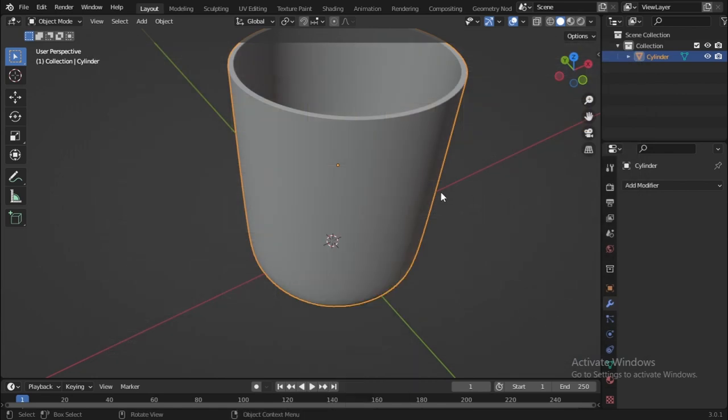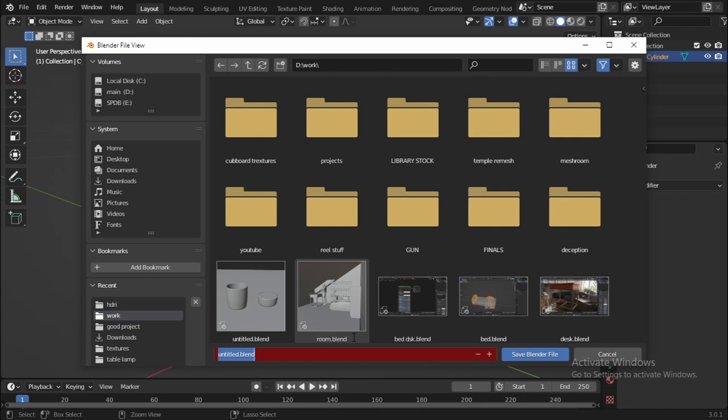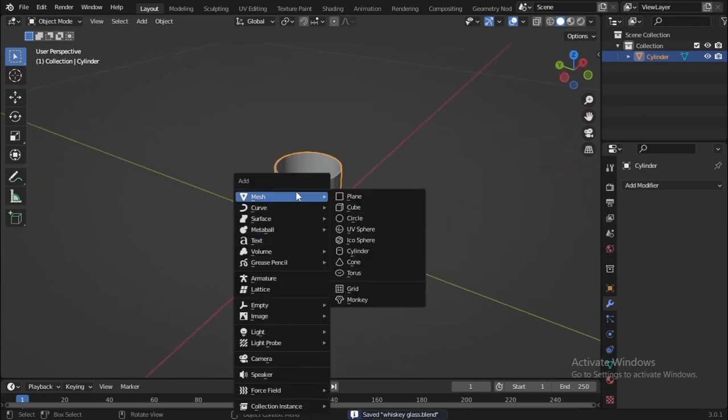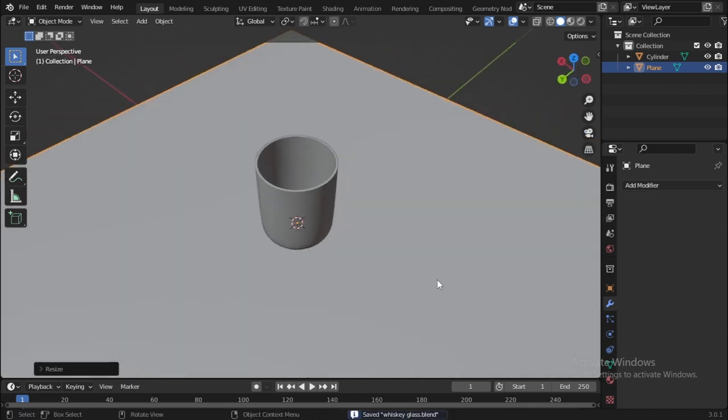This is about the right time to save our file. Whiskey glass, that sounds about right. What we're going to do next is add another plane. This will be our floor.